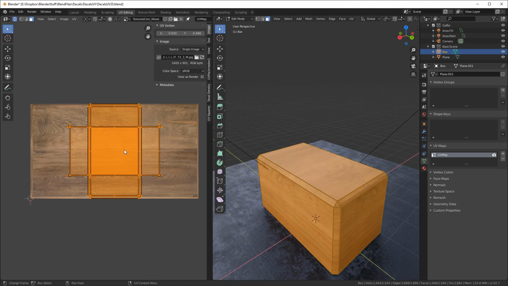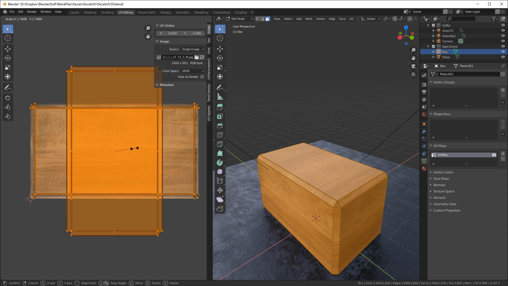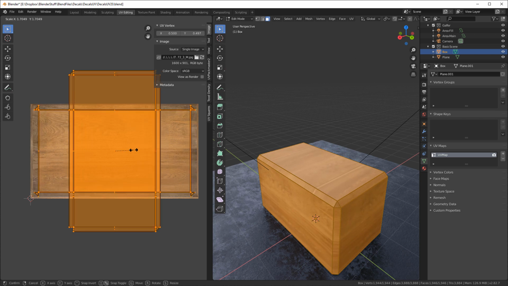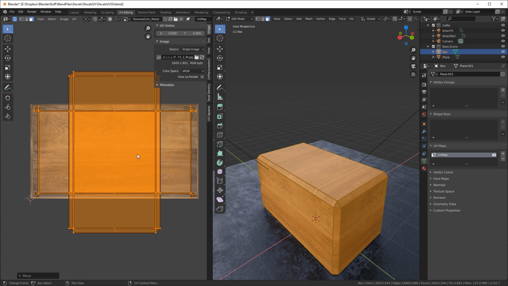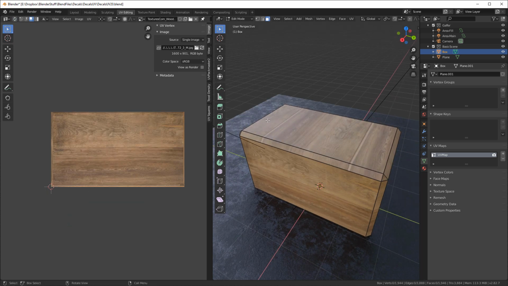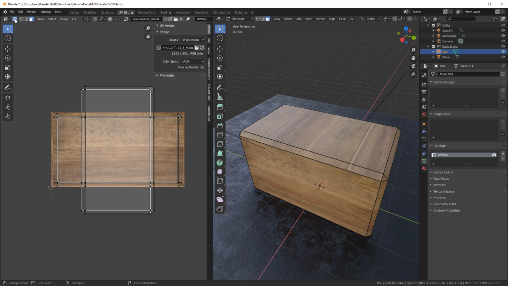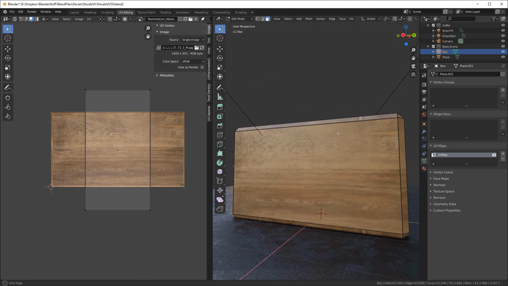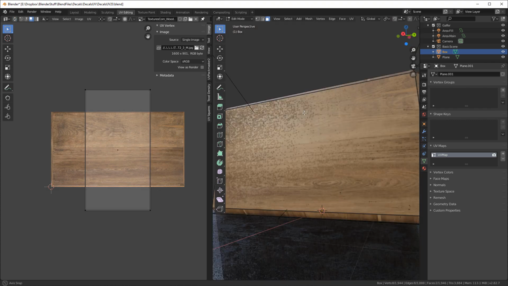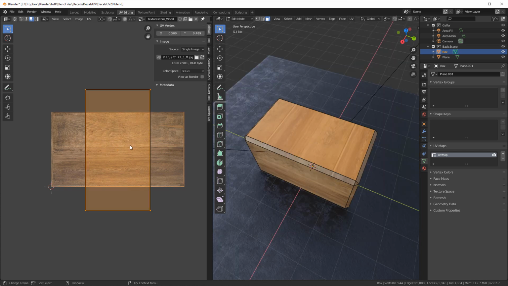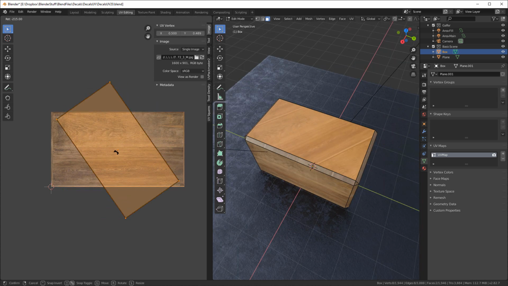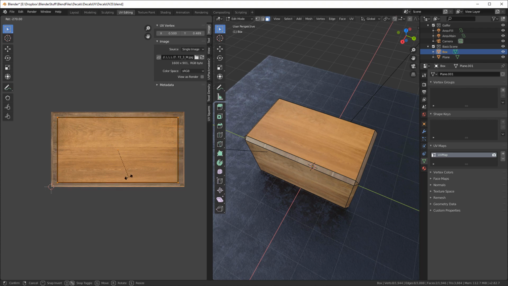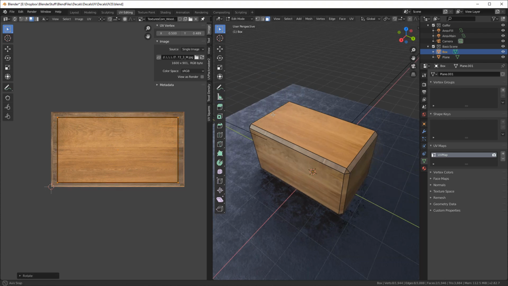So I'll hit A, and I'll scale it so that it fits within the bounds of this map. Hit the G key to move it, S key to scale. So what I'm going to do is turn off the sync mode, and I'll just select the top and the bottom. I got both of these selected. I'll come over here and select these, hit the R key, hold the control key down, and make sure that I am moving it 90 degrees. So now we have that set.